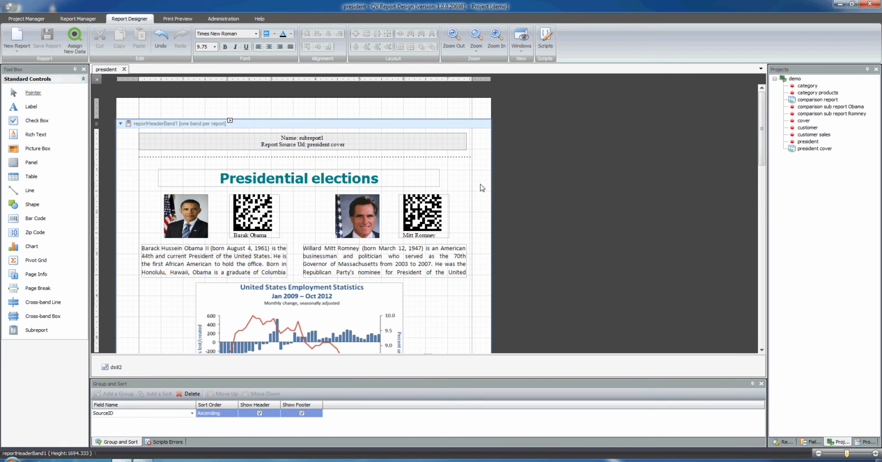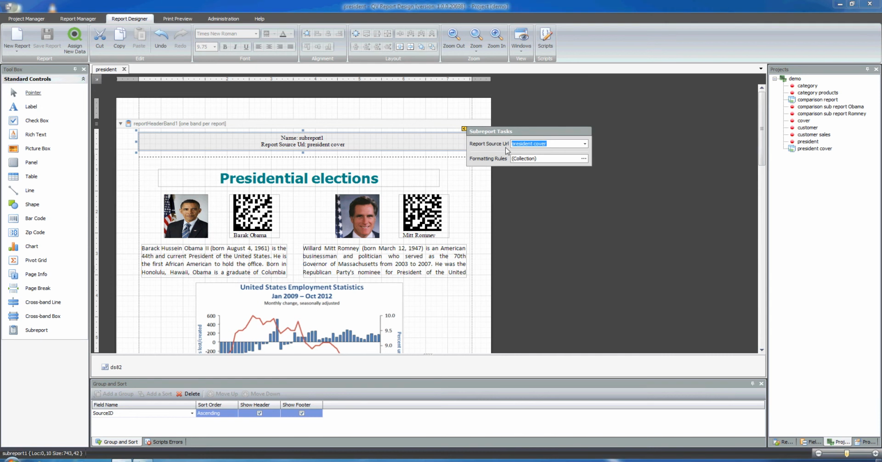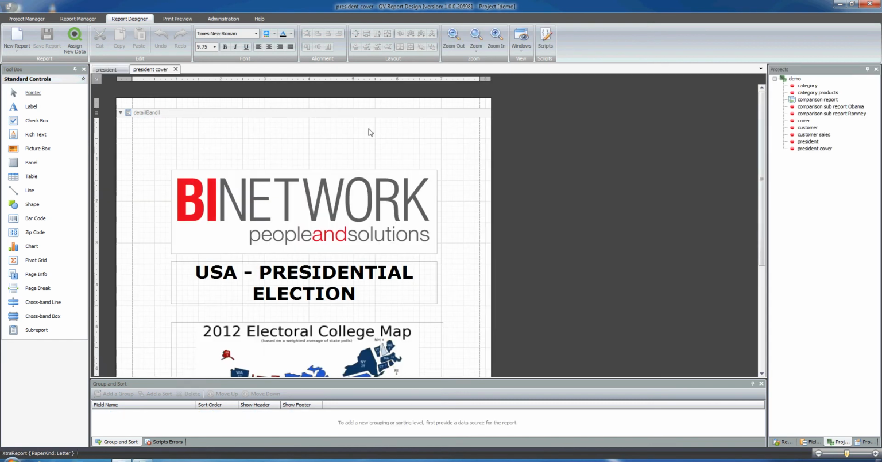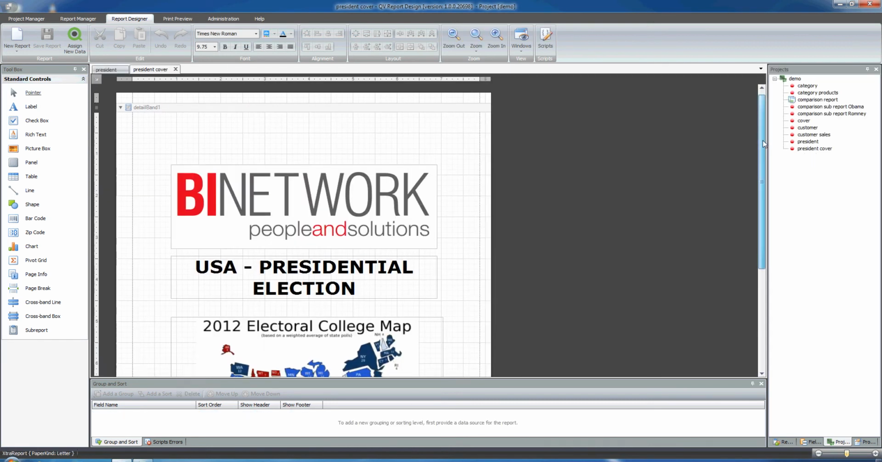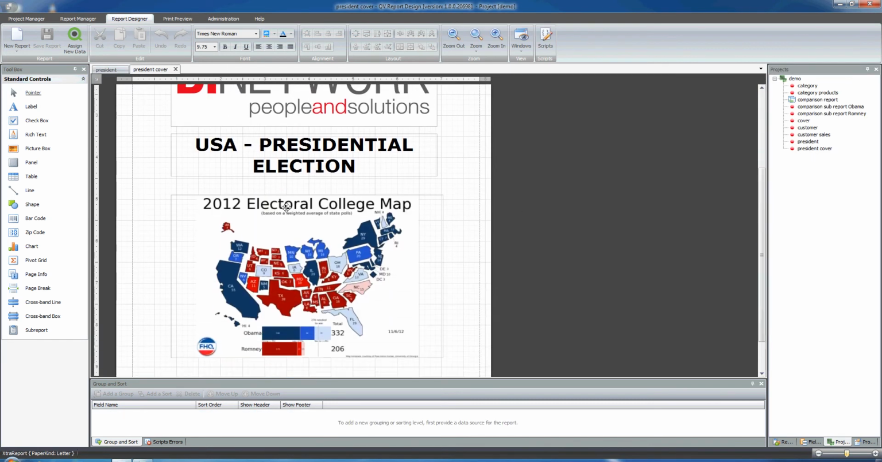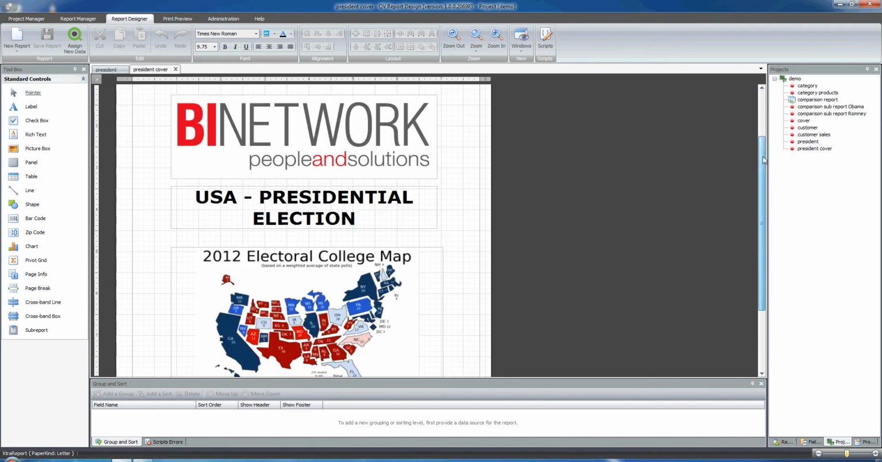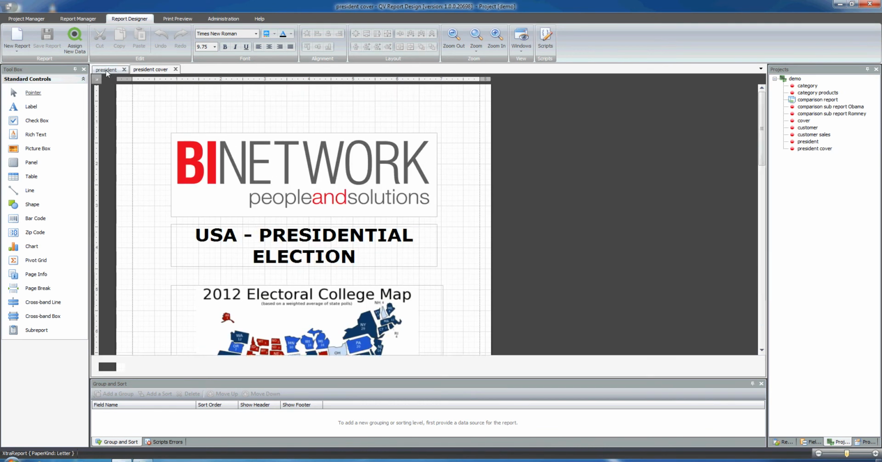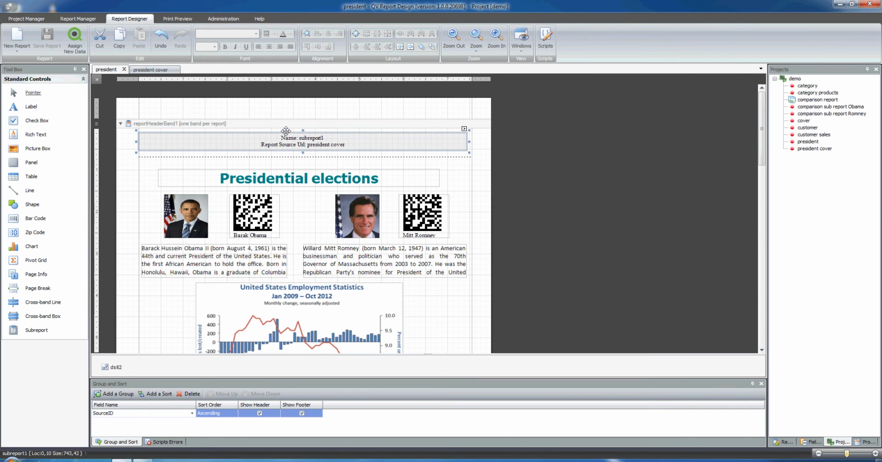So what do we have here in the president report? We use a sub-report to start, and as you can see, we just use it to embed a cover in the report. If I click here on the president cover, you see there is another report which is quite straightforward. It's just an image and our logo, but this report represents the cover of this main report. So I just used the sub-report to embed a cover in the main report.